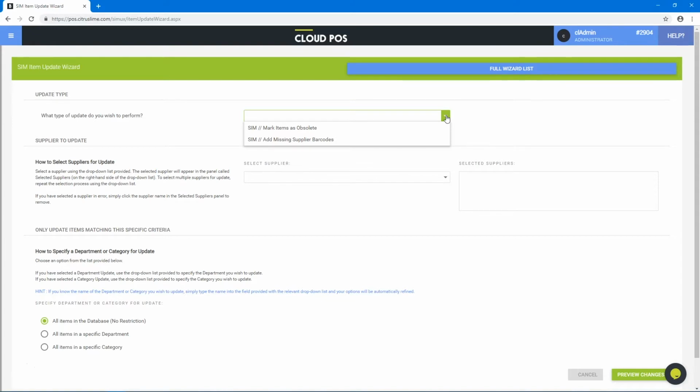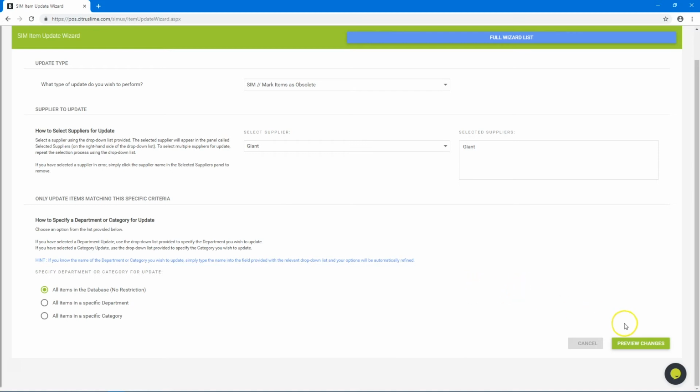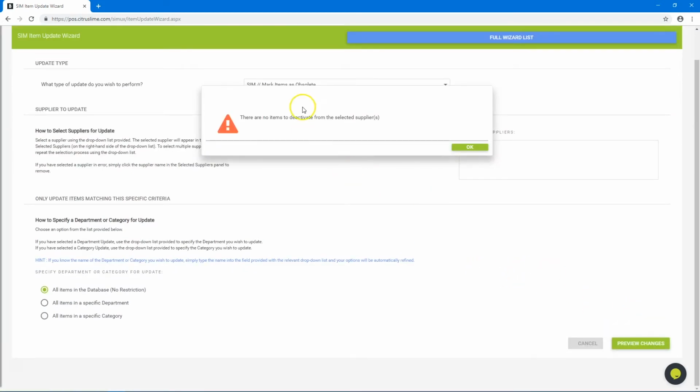Marking items as obsolete will look for items no longer in stock in your store and no longer available in the file for that particular SIM supplier. If they are no longer available, it will mark them as obsolete. Select your supplier. Click Preview Changes. It will warn you if it is going to deactivate any items from your database. In this case, there is not.